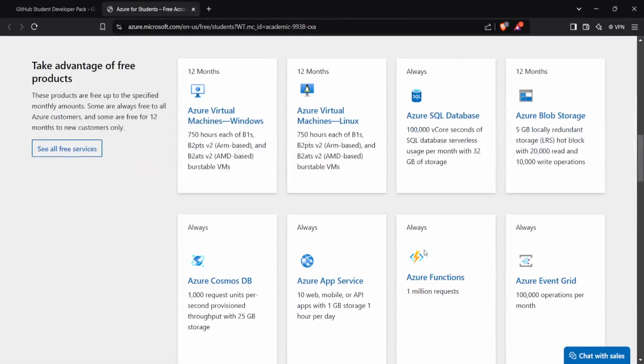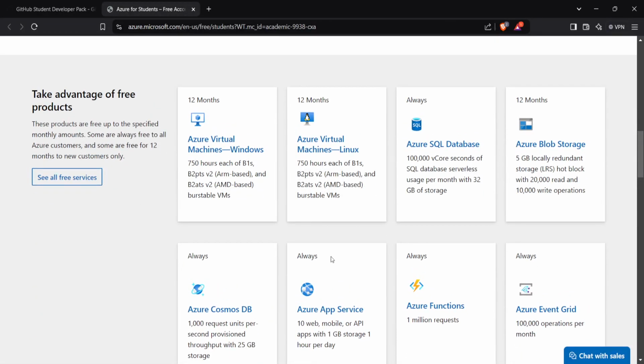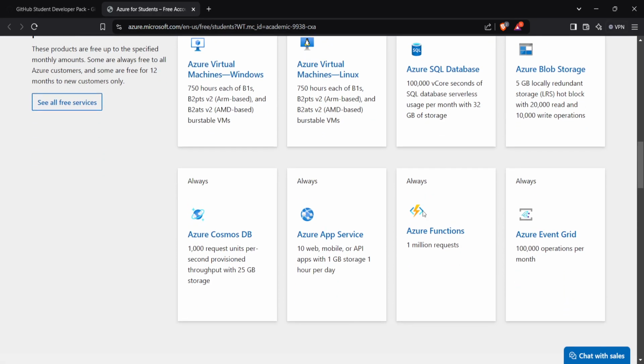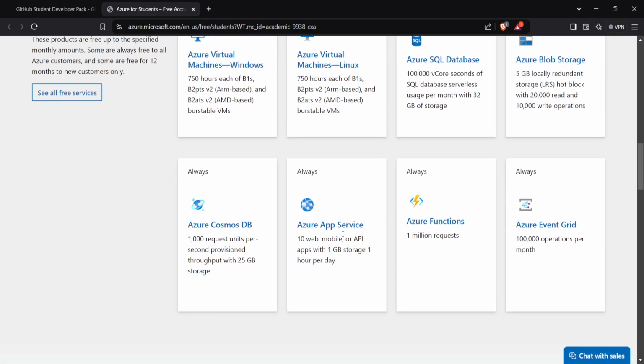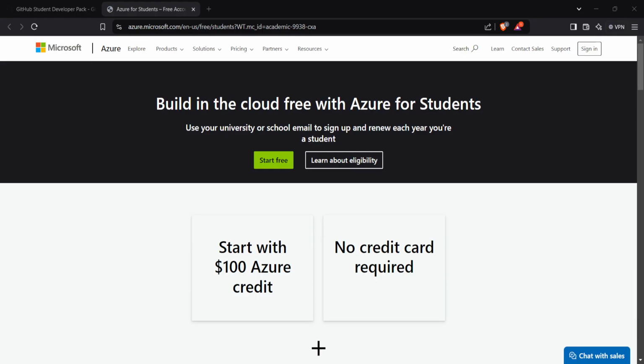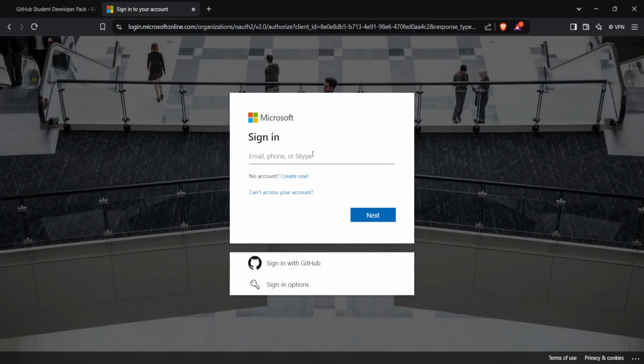And then you can see the products that we can use. They have the Azure virtual machine, the SQL database, Azure App Services, which is like AWS Lambda in AWS. So in this case, we just need to start free. After that, you will need to log in with the school email that you used in signing in to the GitHub Student Developer Pack. In my case, I will be using this one.